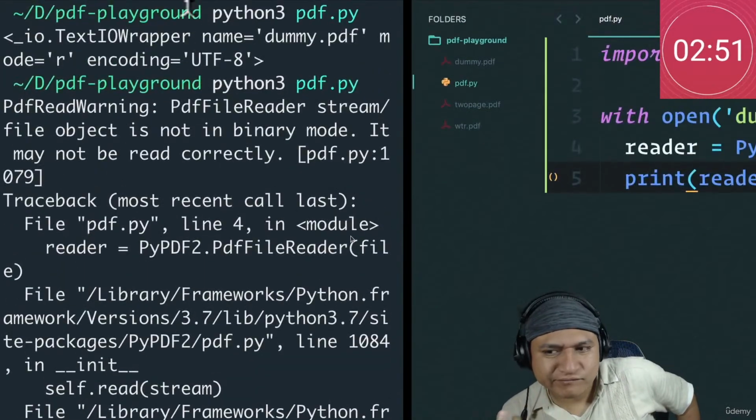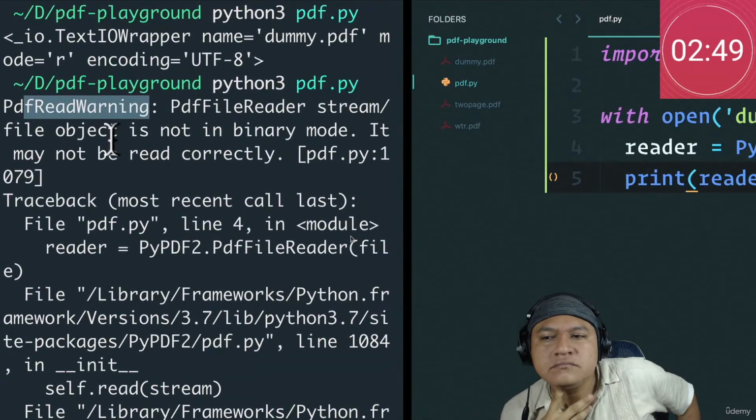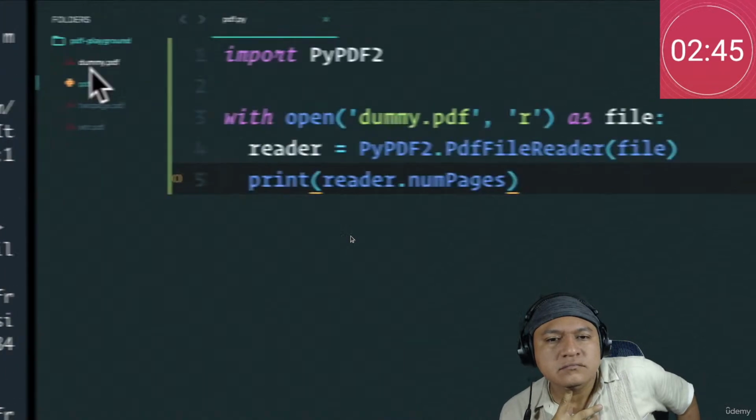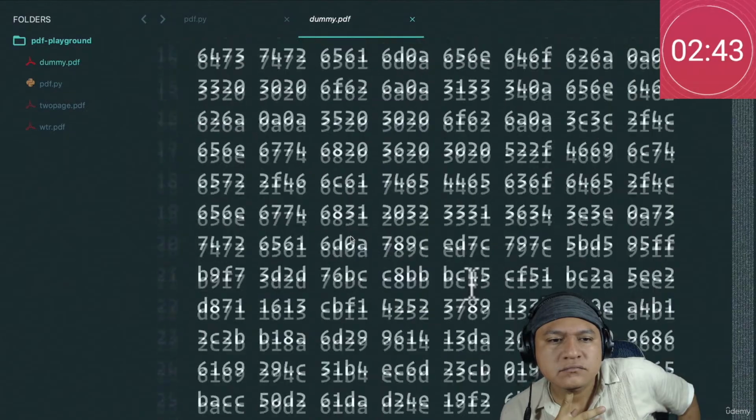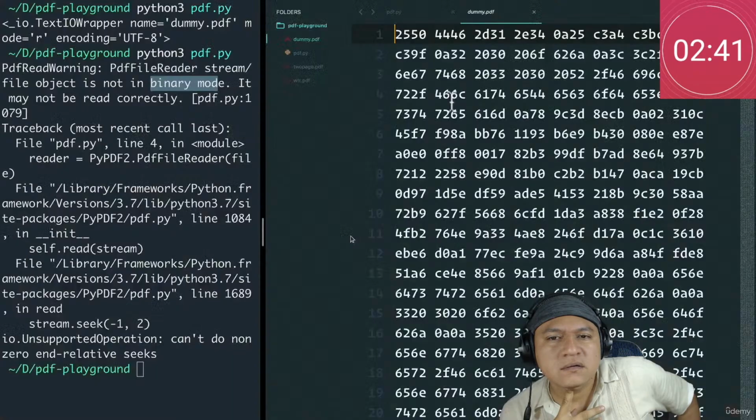All right, we get an error. It says PDF read warning: PDF file reader stream file object is not in binary mode. What does that mean? Well, remember, binary is ones and zeros, right? If I click on dummy.pdf, this is not the PDF we thought. This is how a PDF should look. But you see, depending on the program that you're running, it might not be able to read the PDF file.